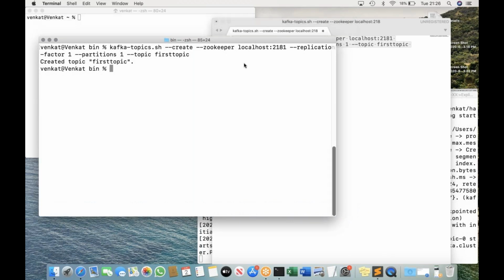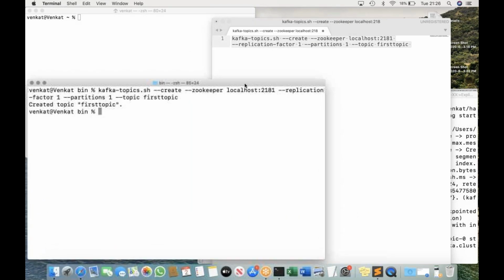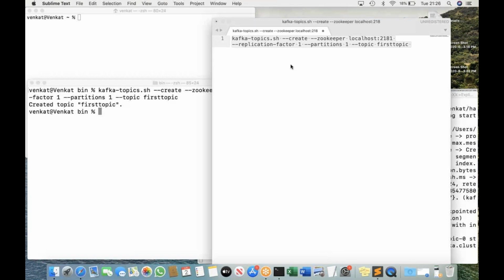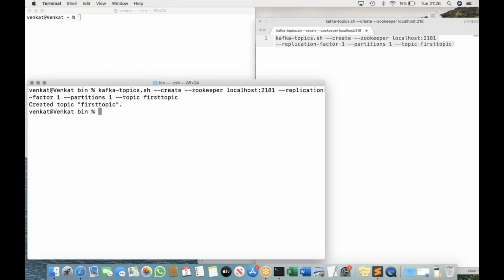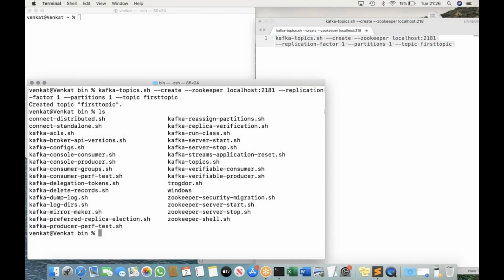Okay, you can use the same window as a producer, and the above window we will use as a consumer. Again, you are in the bin directory. You can do ls. I want to show you the shell scripts we are going to use.